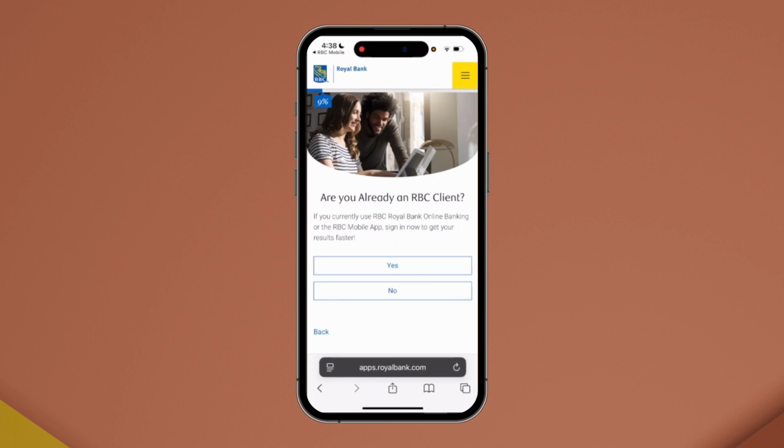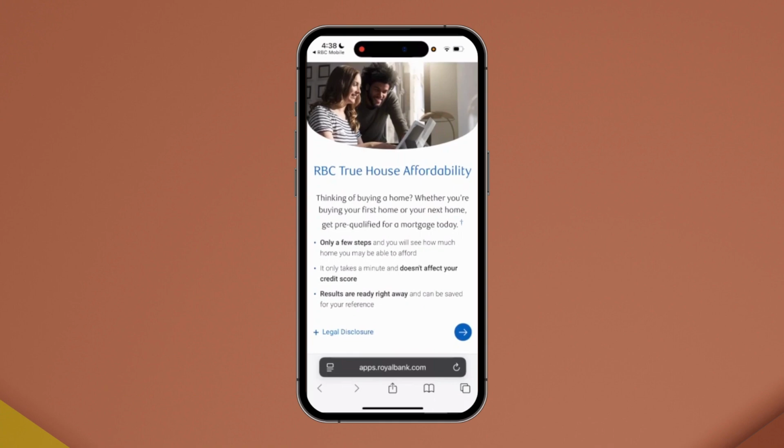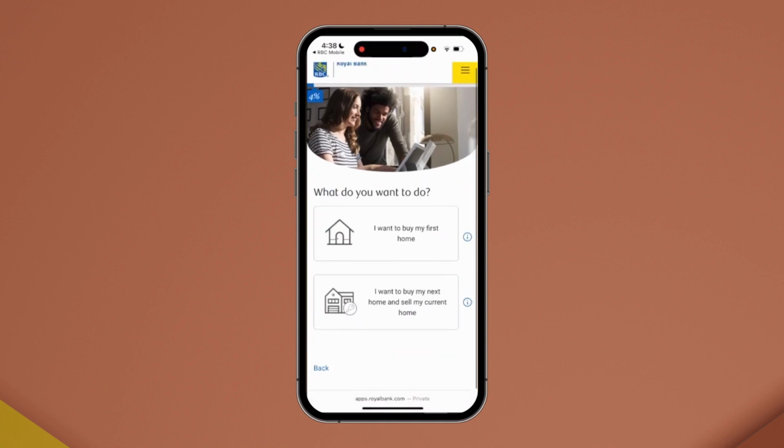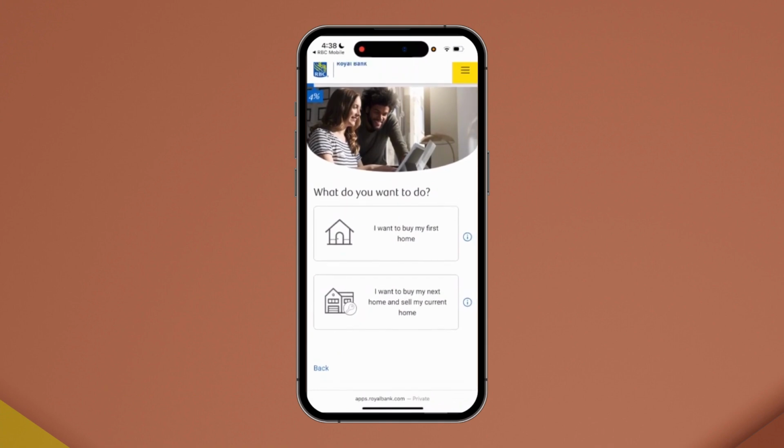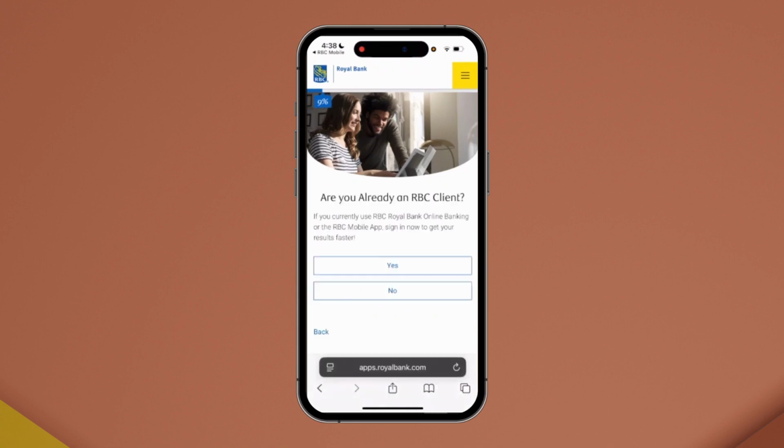You may be asked whether you're an RBC client and to provide some basic financial information. As you go through the process, the calculator will estimate your affordability and give you an idea of your budget for buying a home. And that's it. You've learned how to use the True House Affordability Calculator on the RBC mobile app.